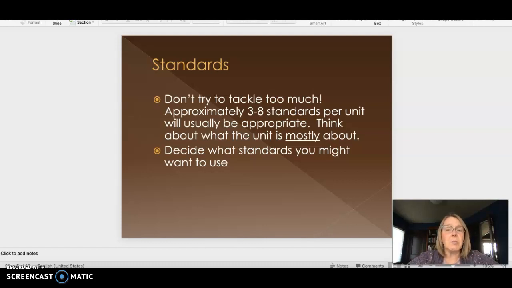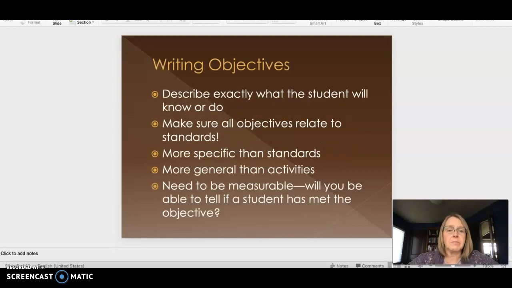So your first task for this unit, as well as deciding what the unit is, decide what standards you might want to use. And then from there you go to writing your objectives, which is describing exactly what the student will know or be able to do. They need to be related to your standards. Obviously, it all kind of needs to align with each other.